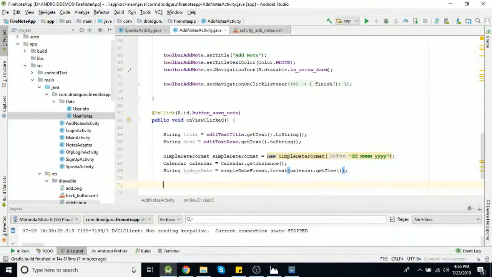Now one more field we need here, that is a node id, but we'll get that when we are actually going to save our node to the Firebase. Then Firebase will generate a random key, and that key we need to save here. So first let's add validation for these fields.